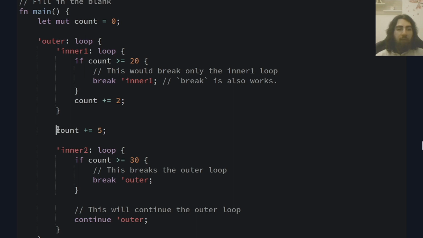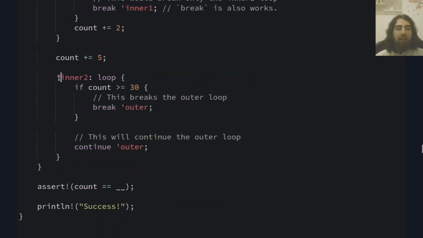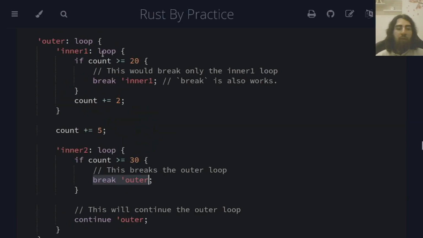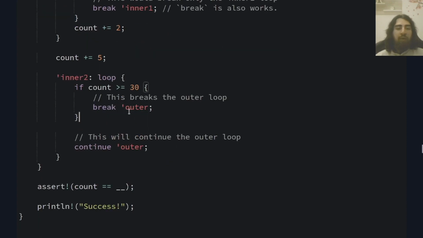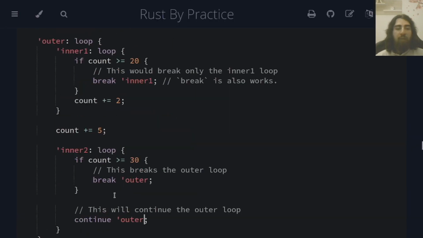So then over here in the outer loop, we are incrementing count by 5. And in this inner 2 loop, we are then checking if count is bigger than or equal to 30, then we break out of the outer loop. Otherwise, if count is smaller than 30, then the outer loop will continue, meaning the program will go back to the beginning of the outer loop and continue executing from here.